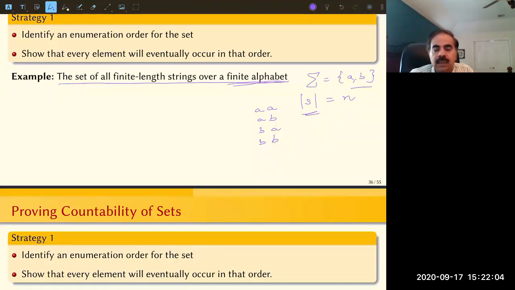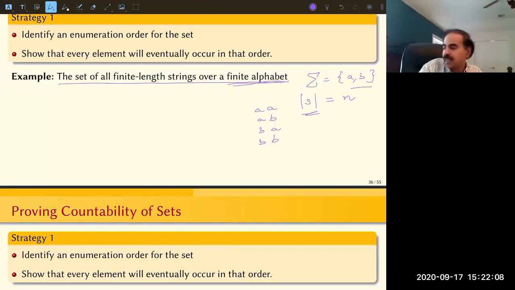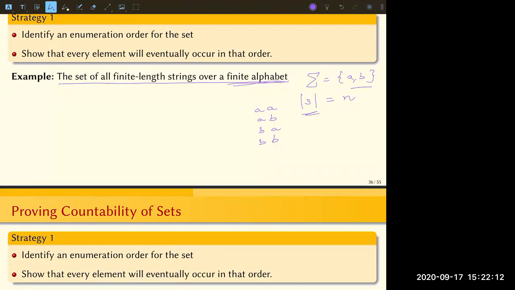Joel. 2 to the n. Can you just speak a little bit louder? 2 to the n. Yeah. Okay.